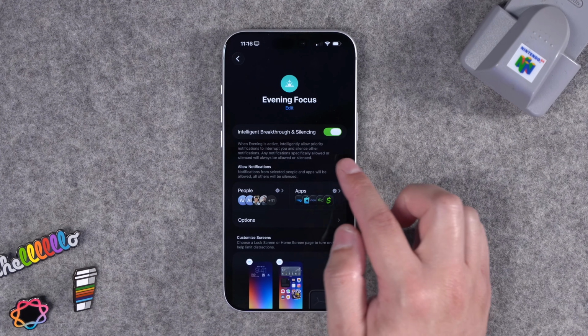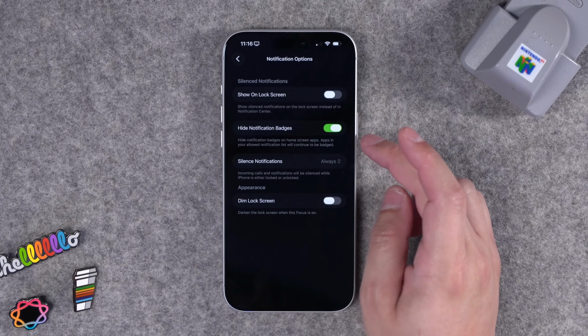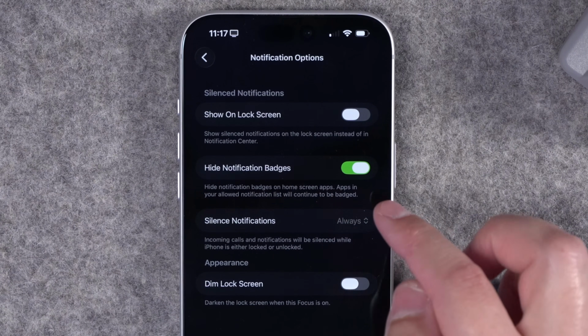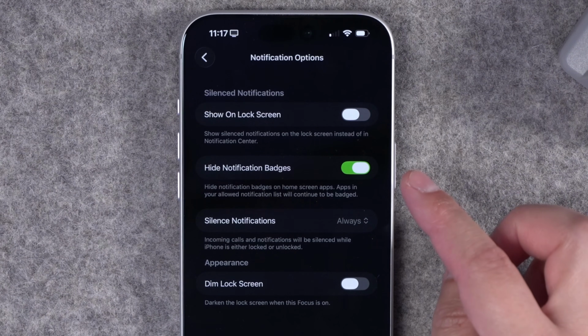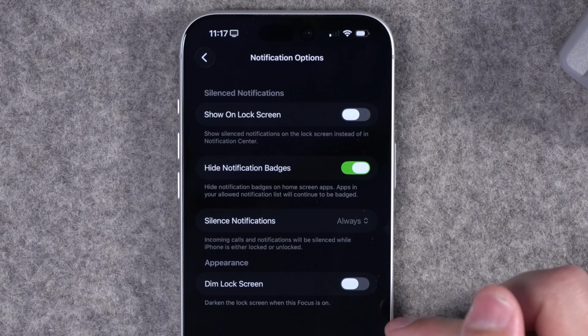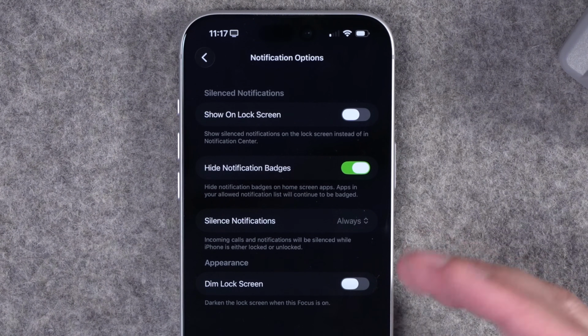I do find that when it breaks through, those are actually important. You can choose to hide notification badges, even when a focus mode is not active, you can hide them when you're in a focus mode. Highly recommend that. I choose to always silence notifications, and you can also choose to dim the lock screen, which I use for my sleep focus mode.